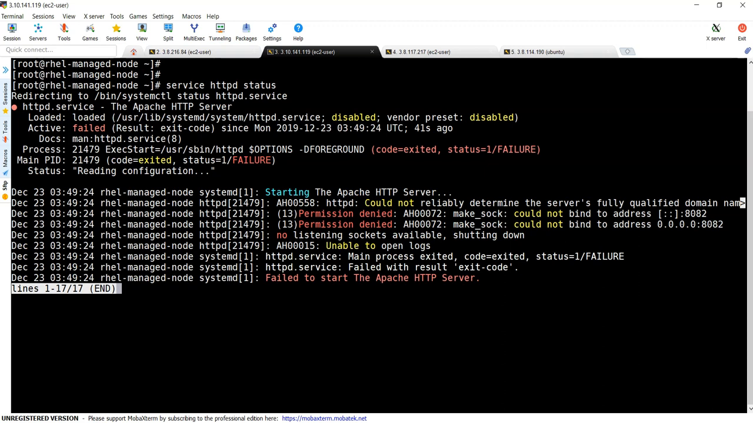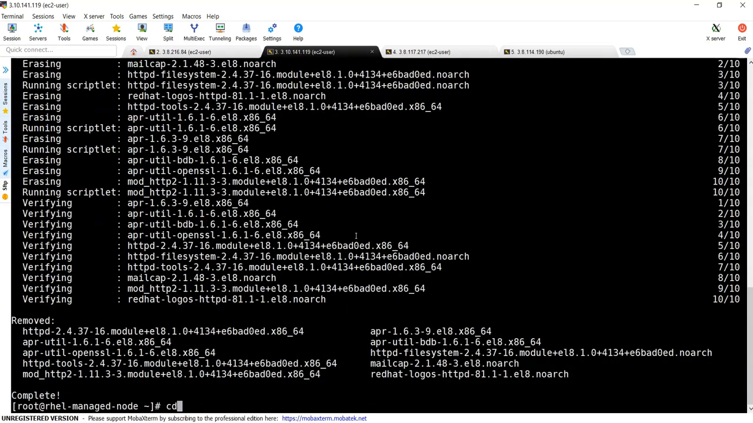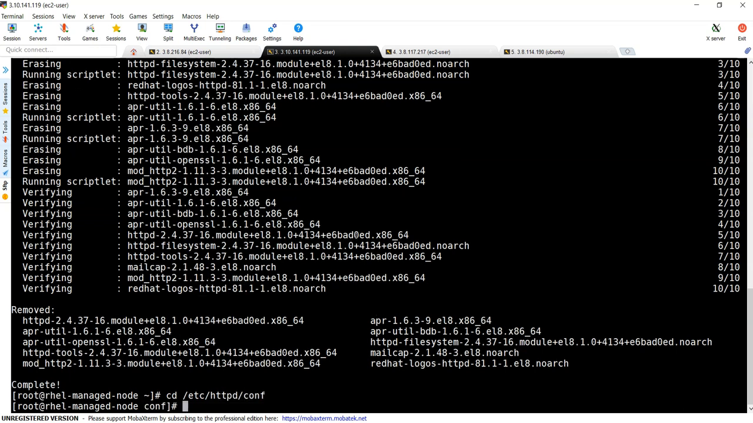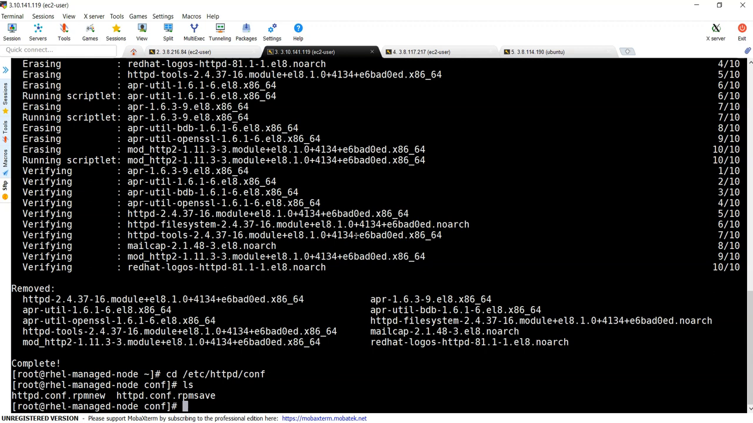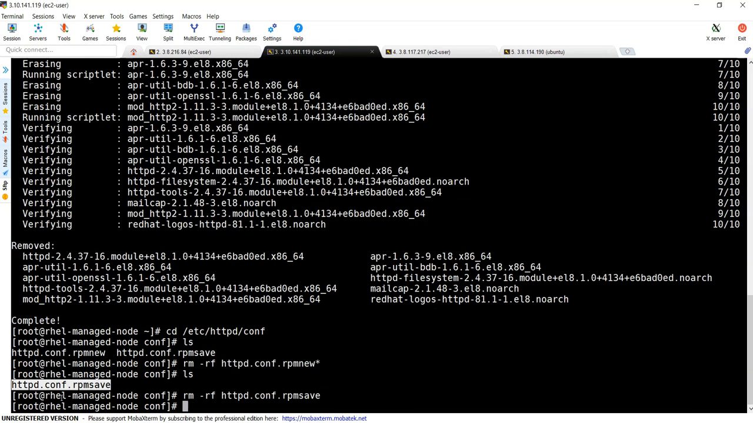To fix it quick, I'm just going to reinstall it. I was trying to change some other configuration on this server. Let me reinstall HTTPD. Remove HTTPD. Yes, I would like to remove it. And remove the /httpd conf directory, here we have it, with rm -rf because these are not working properly.